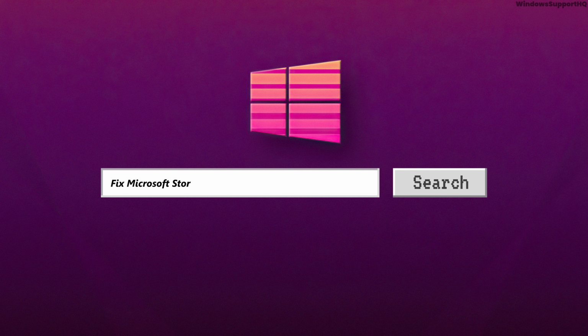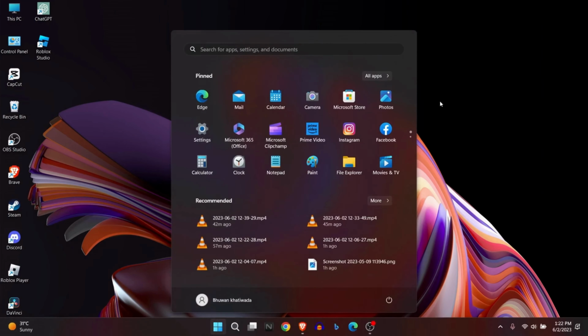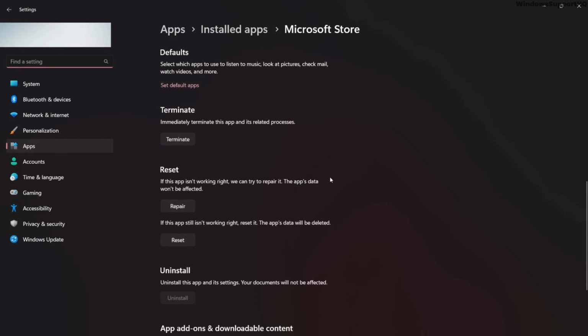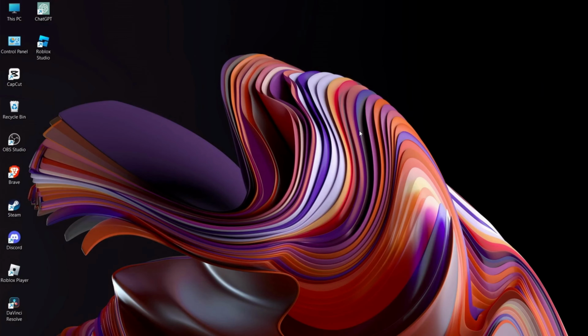How to fix Microsoft Store not downloading apps or not opening. In order to fix this issue, first go to Windows and right-click on the Microsoft Store, click on App Settings, scroll it down a bit, and here on the reset bar you will be able to see Repair. First, click on Repair, and after it is repaired, click on Reset. And after this, reopen the Microsoft Store again, and it should help to fix your problem.